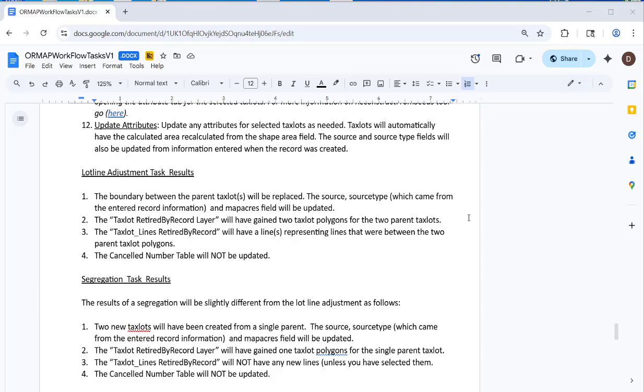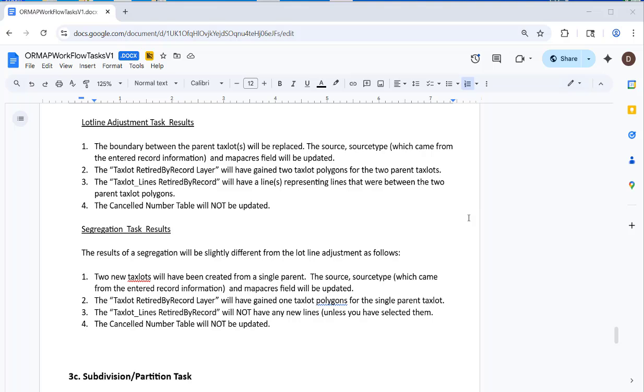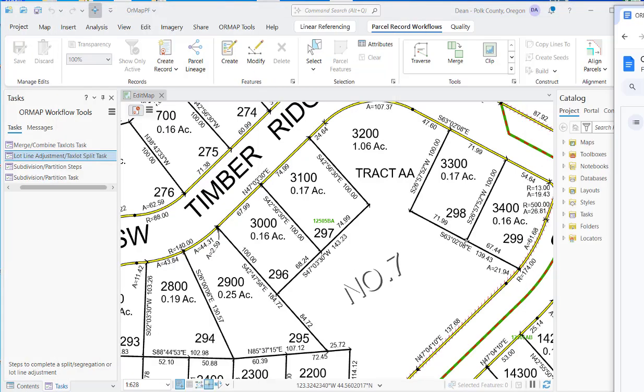If you have done this as a segregation task, two new tax lots will have been created. You'll have one tax lot in the retired by record layer. You'll probably not have any tax lot lines in the tax lot line retired by record layer. And the canceled number table will again not be updated.